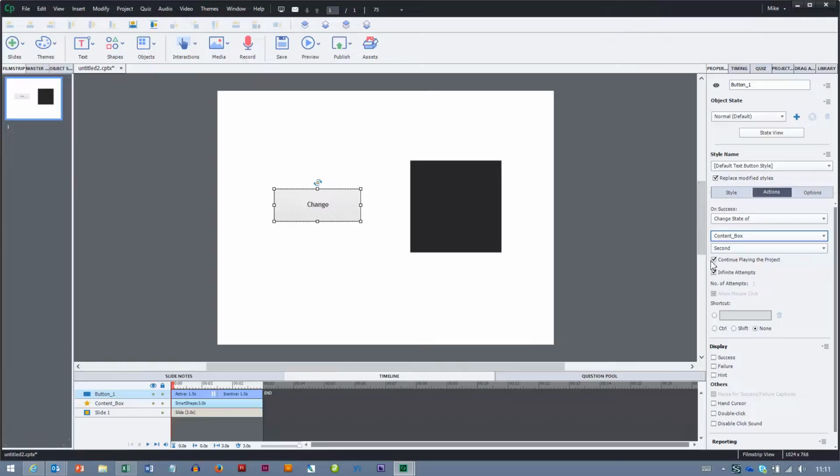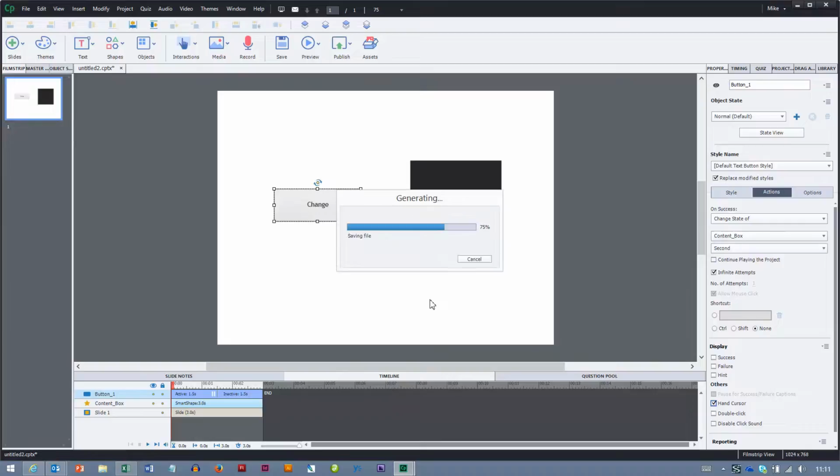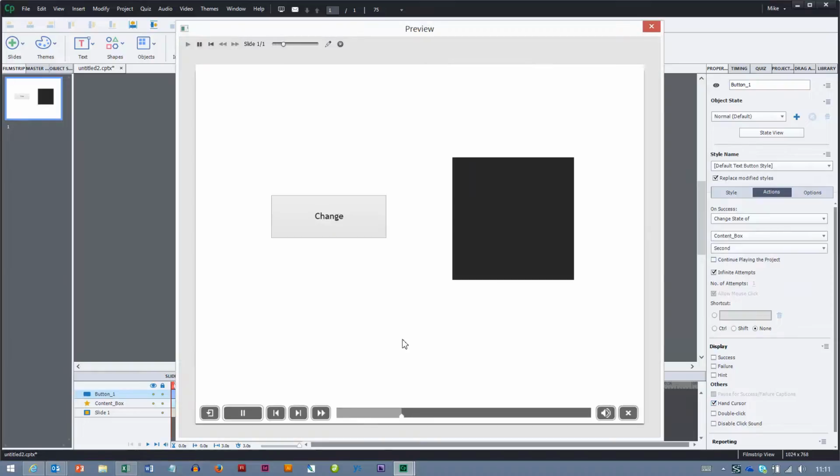Now I am going to uncheck continue playing the project because I don't want it to then disappear off the end of the slide. I just want it to interact. I will also check the hand cursor there, just to make sure that people understand that it is a button. And let me run that. This should only take a moment. So it's going to load up. So we've now got our button with our hand cursor, and if I click that, it changes that to red.